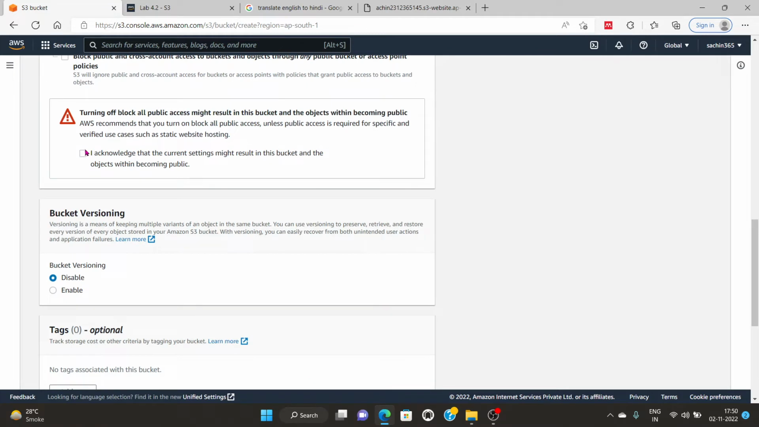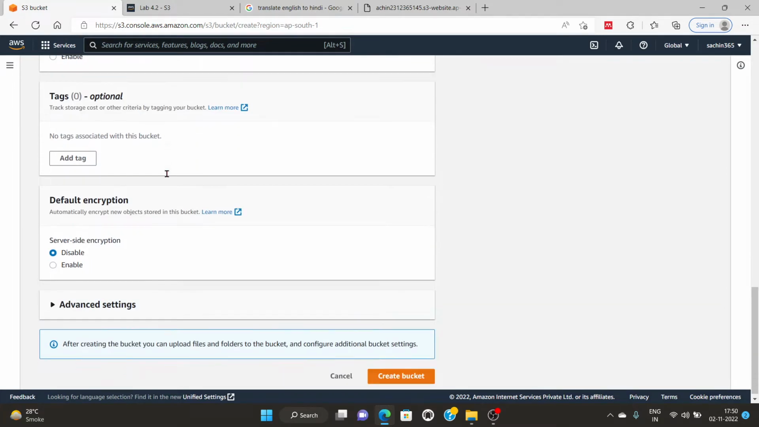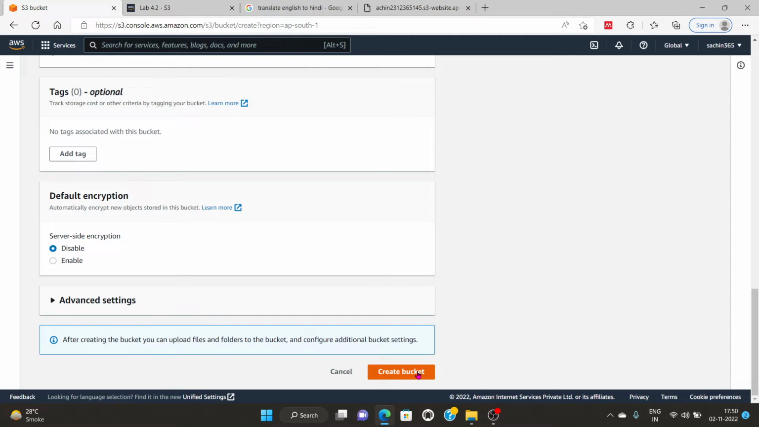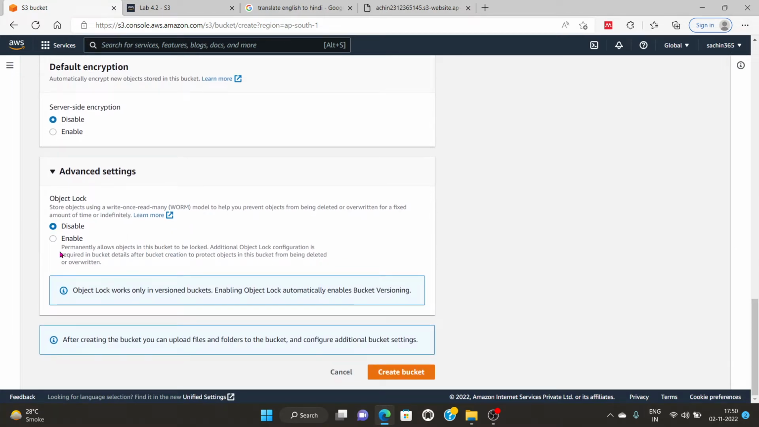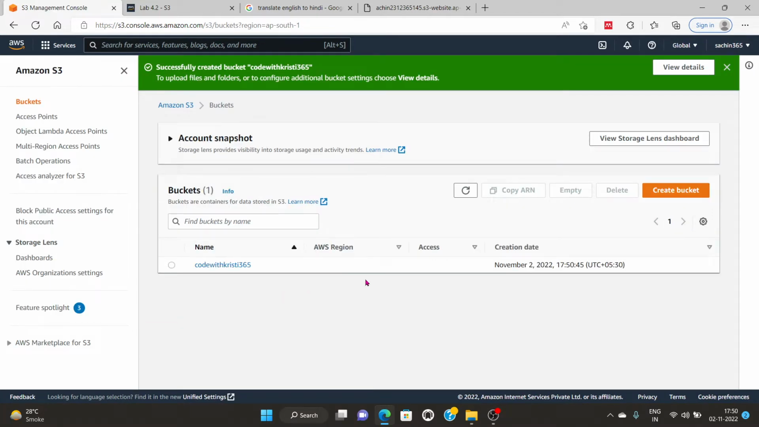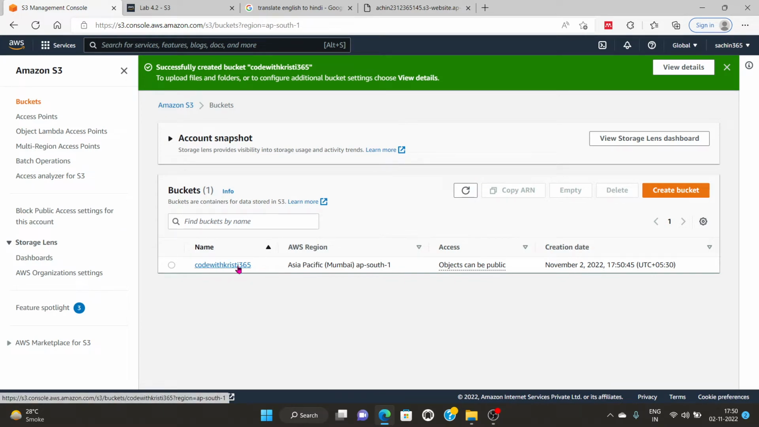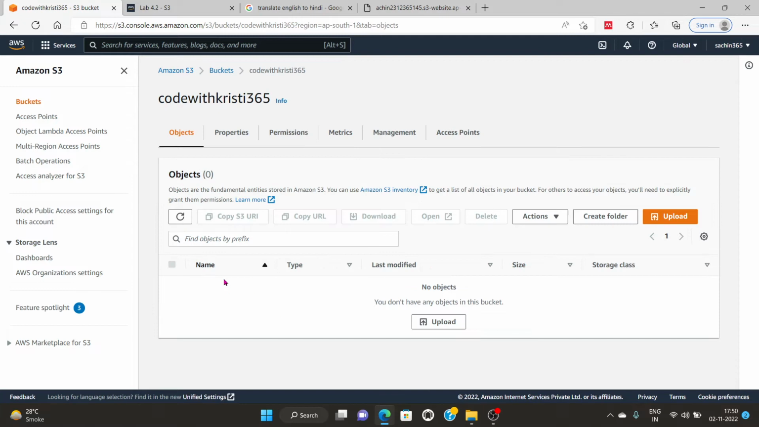Then we will click on I acknowledge that current settings might result in this bucket and objects within becoming public. Then we are going to create the bucket. In advanced settings, nothing is specific, and then we create the bucket. Finally, your bucket will appear in the bucket list, and we will have code with Christy 365, and we will click on that. In this bucket, you can set the permissions or upload the file.